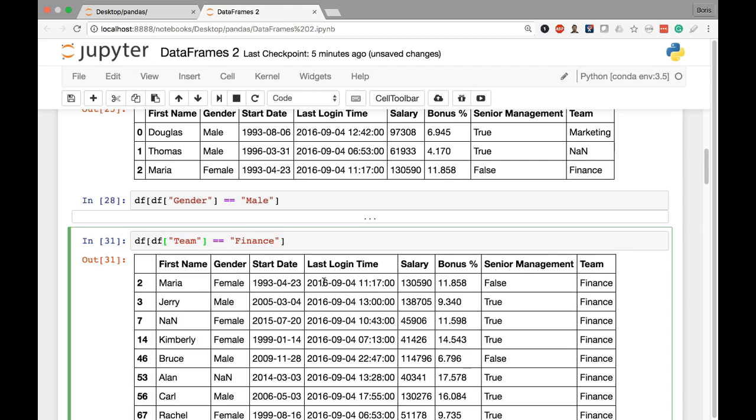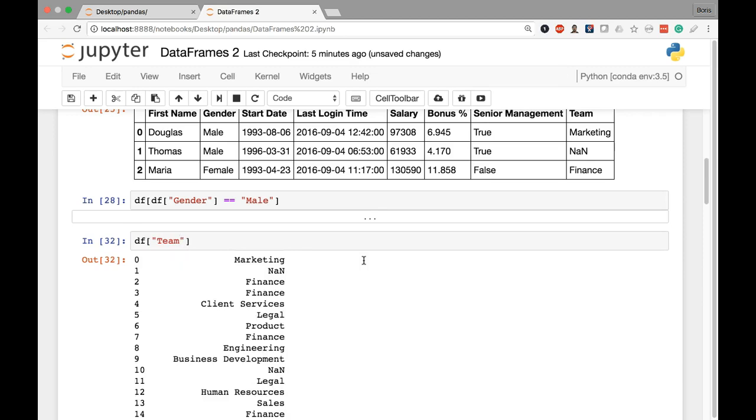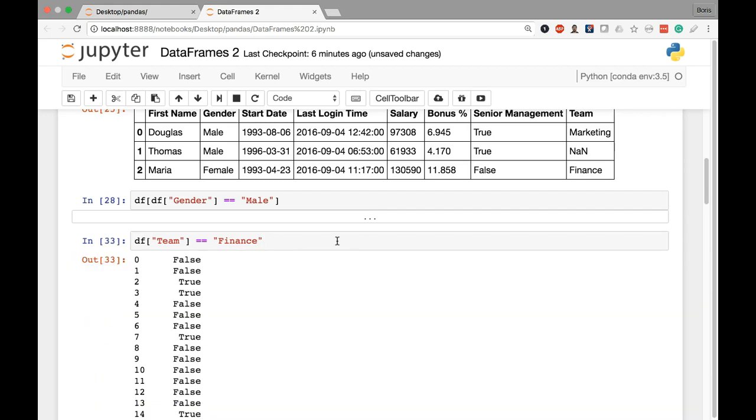What we can do is assign the resulting Boolean series, that's the first thing we generate here, to its own separate variable. So let me give you an example. I'm once again going to repeat my code. I'm going to begin by extracting the team series, which is where I want to check my conditions. I'm now going to check whether the values are equal to finance, which is my string value here. I'm going to get my Boolean series, and here I'm going to assign this to a variable.